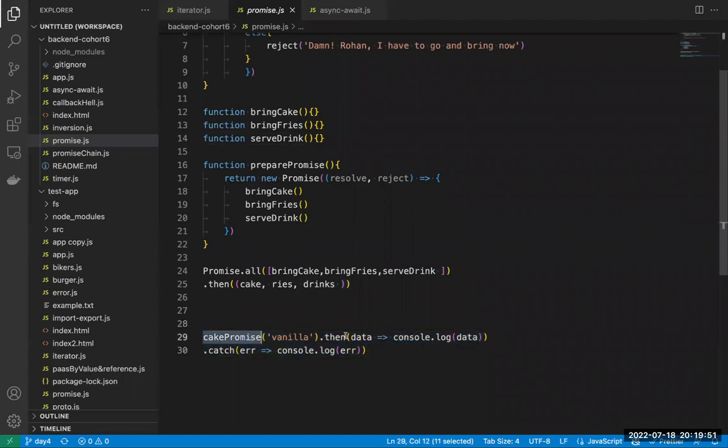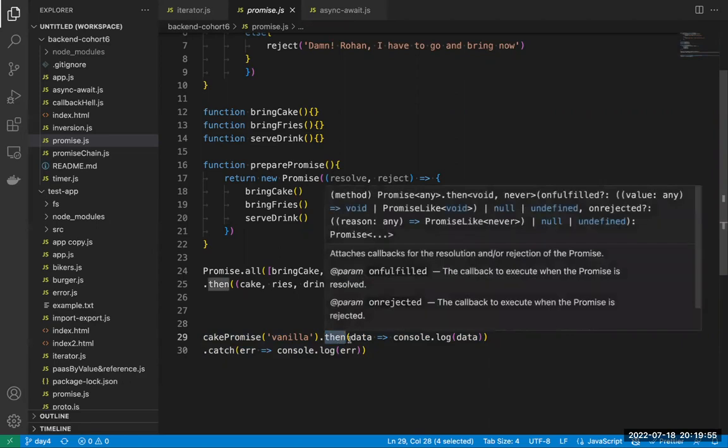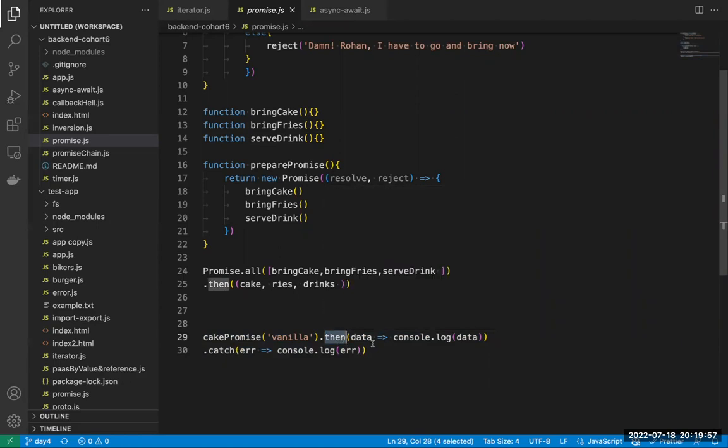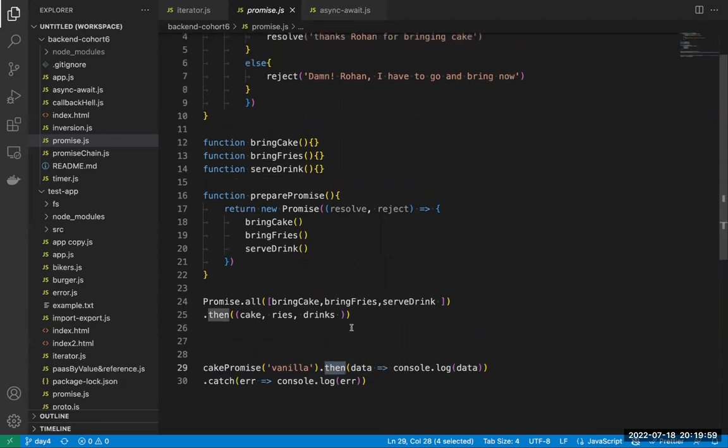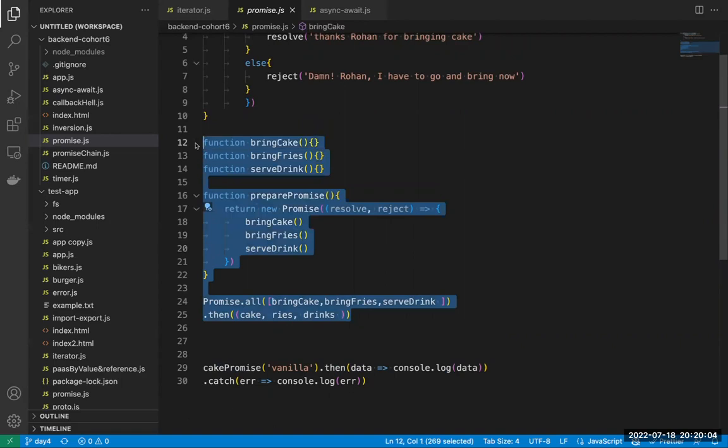Then we are using then and catch. Then for the success result, and catch for the error result. That's what I showed you that day. Let me comment out this part, because this was another example of promise.all.